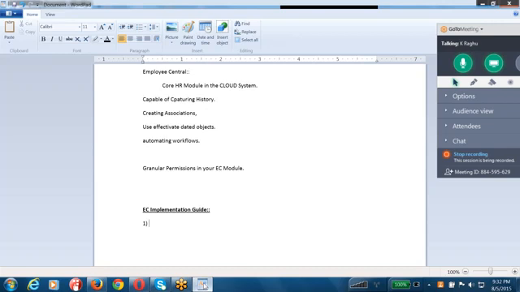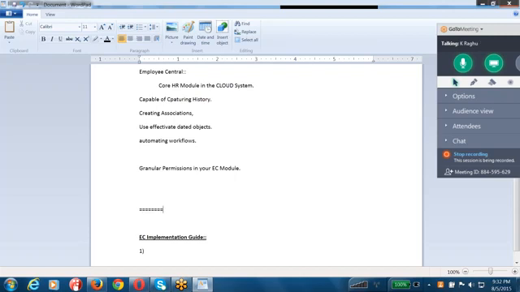How does it work in real time? You're saying that talent management and employee central are different systems now?